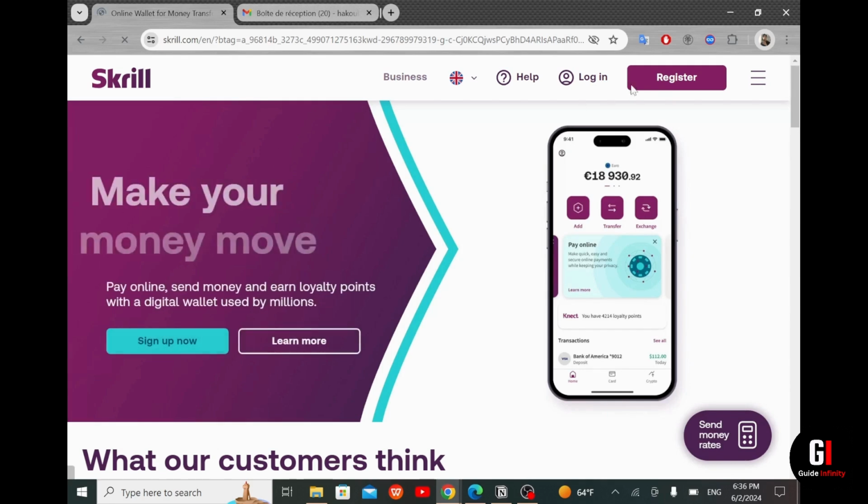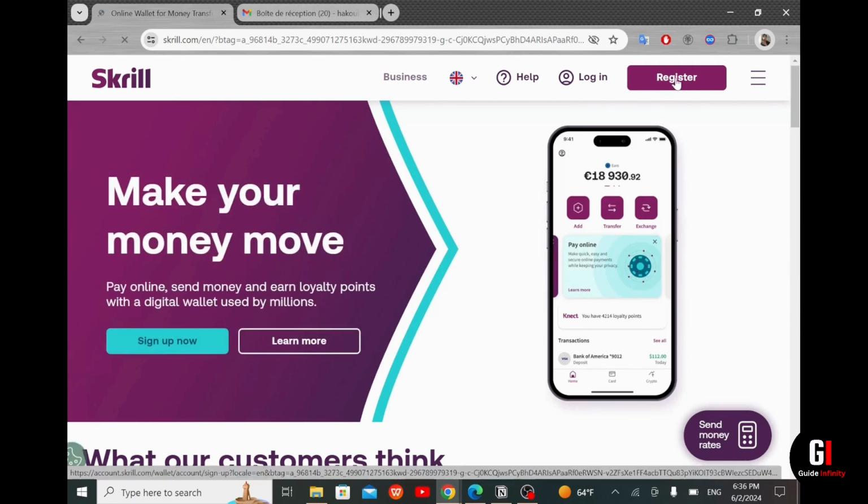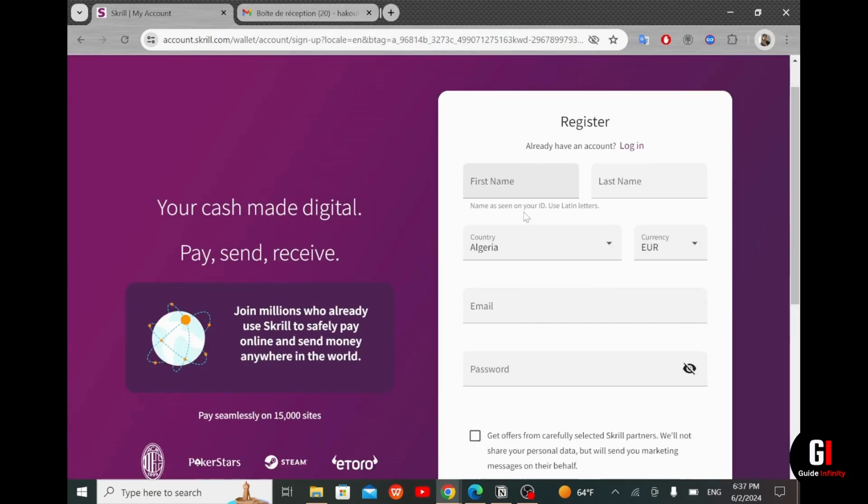On the Skrill homepage, you will see a button labeled register in the top right corner. Click on that button. You will be taken to the registration page. Here, you will need to enter your personal information.